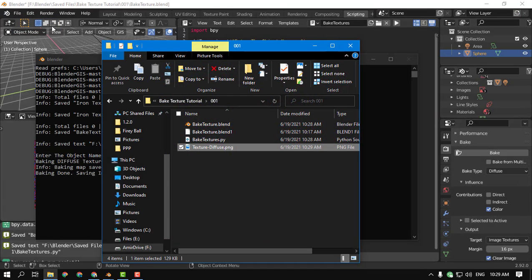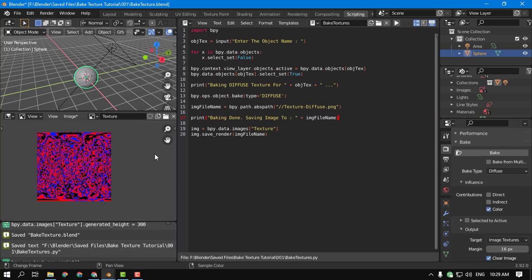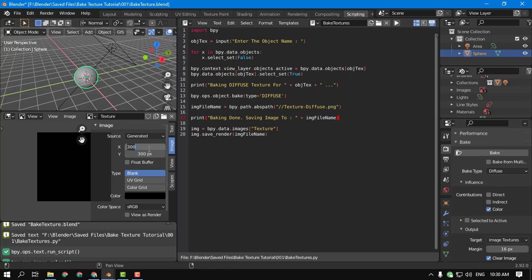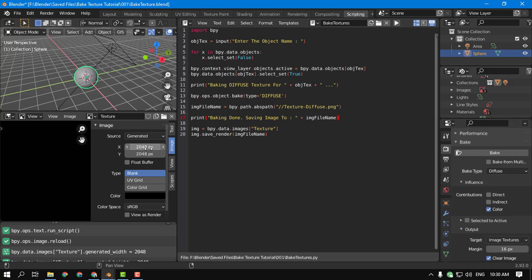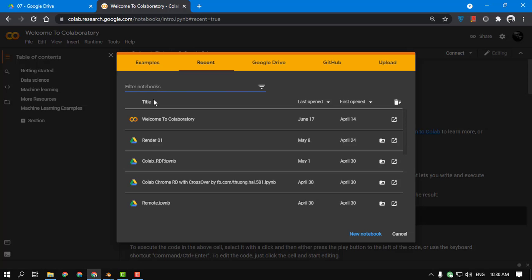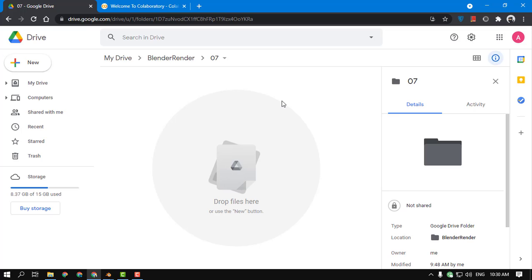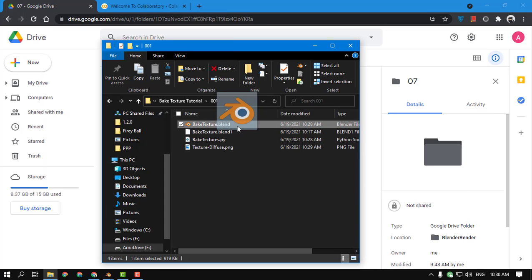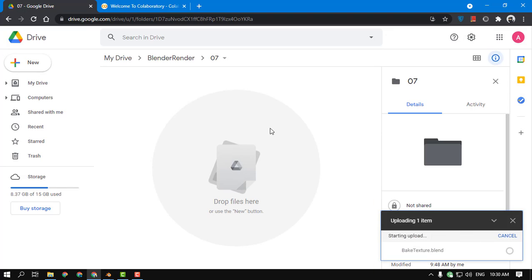Now here and discard. It's 2K. It's good. You can bring it up to whatever you want, but 2K is good for this tutorial. Okay, now we need to upload our files to our Google Drive. Upload your blend file.